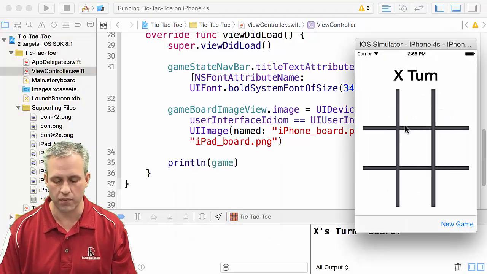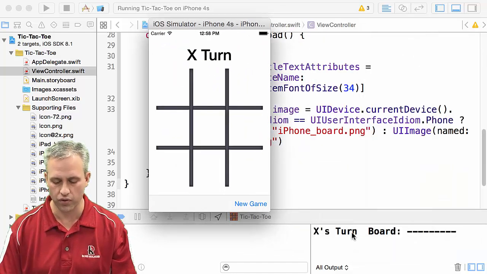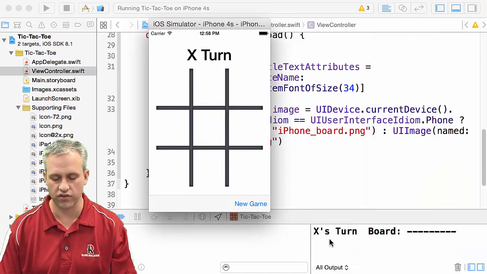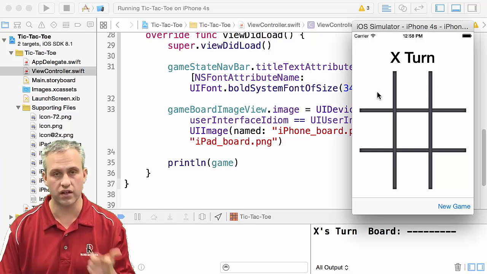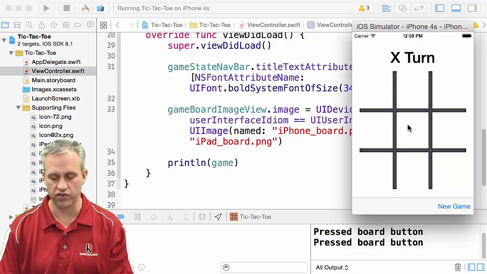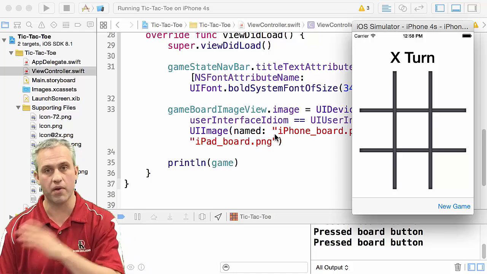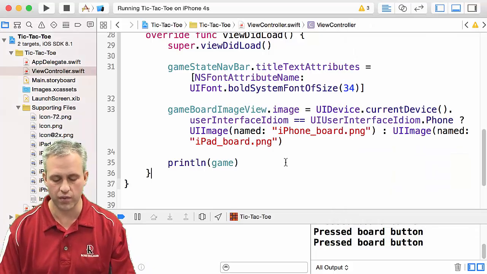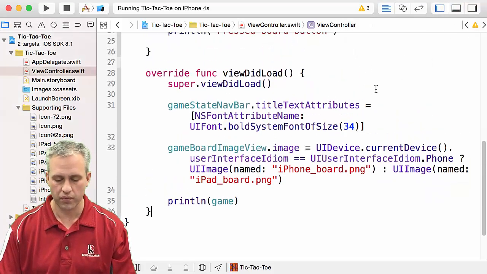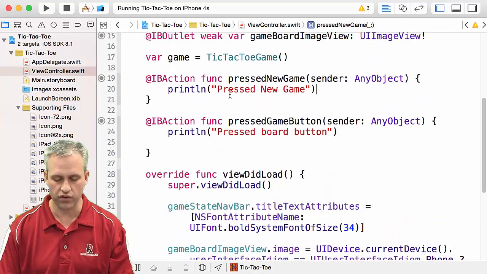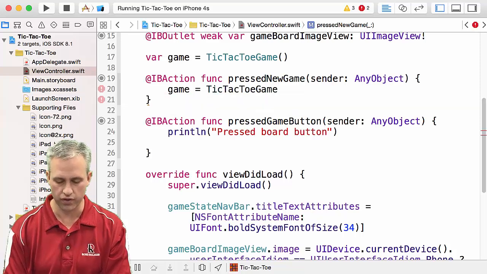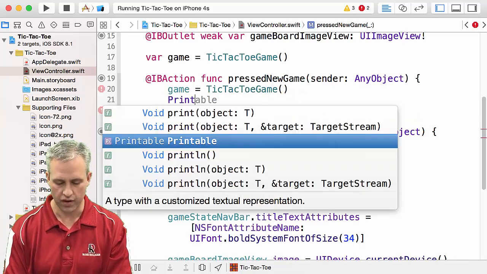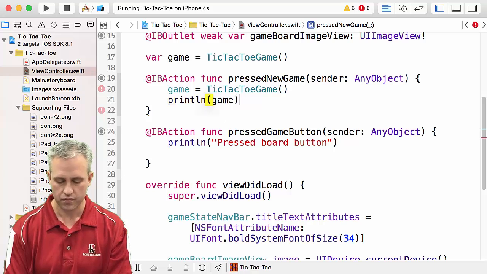And the way we did that, if you remember, is we implemented a protocol called Printable. So you can see that as soon as I start this game up, it says X's turn, and it shows me the board. So next what we need to do is connect these button clicks. Right now it just says press board button, and we need it to actually modify the model. And the same with the new game button. So I'm just going to find those actions, which are already all set. Pressing new game, it's pretty easy. You just create a new one, right? And then, what the heck, we'll just go ahead and print that out as well.